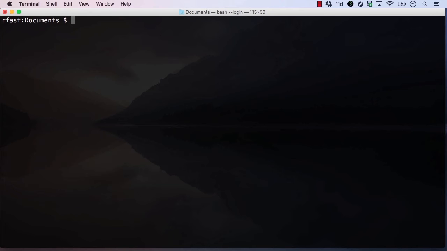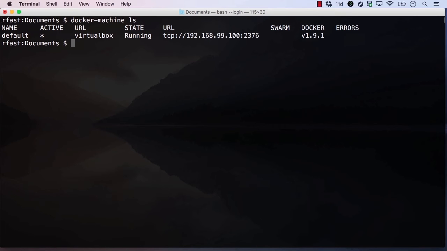Let's start up a terminal and create a Docker host using Docker Machine. This time we'll skip the Docker Quick Start terminal and fire everything up manually. First, let's see which Docker host machines we have running with Docker Machine by issuing the command docker-machine ls. There's only one machine running, and it's the default machine that was created when we launched the Docker Quick Start terminal in the last lesson.